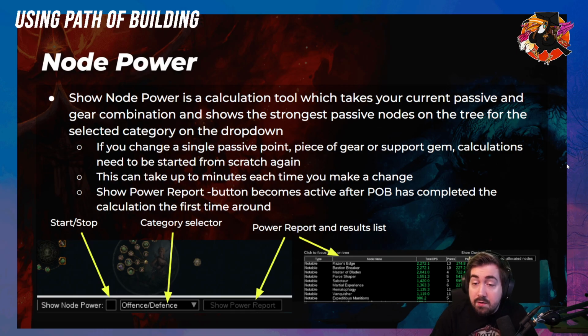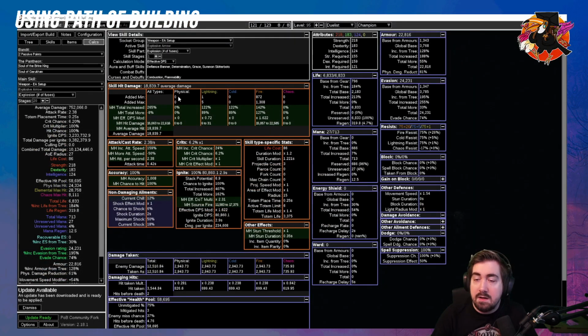So, node power. Showing node power as a calculation takes your current passive and gear combinations and will show you the strongest passives. So this is really, really good for learning what to go for next and optimizing your build. So a little, even more important for slightly more advanced players, and really, really good for anointing. So we'll show that here. Close this one.